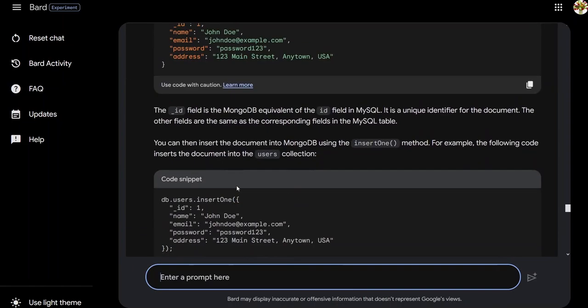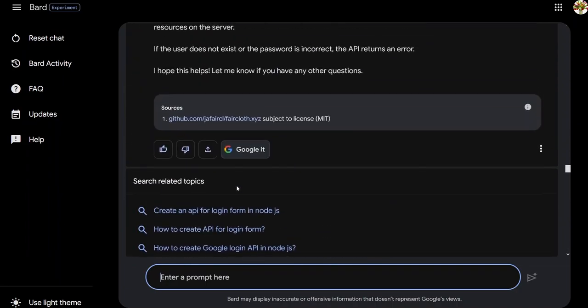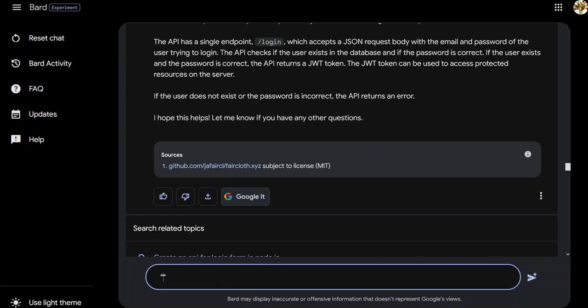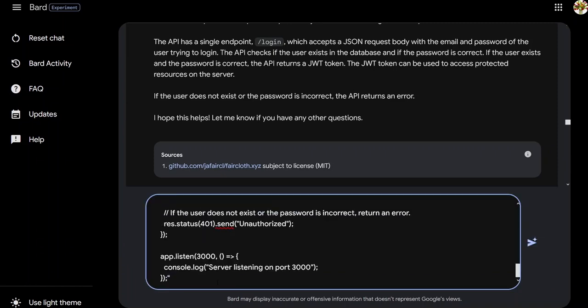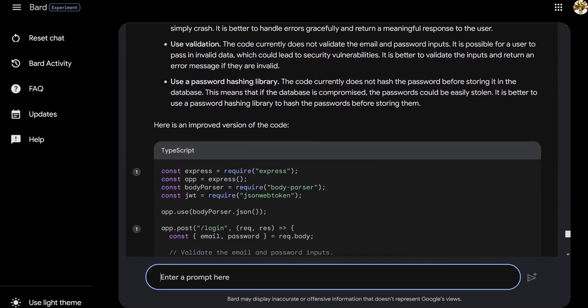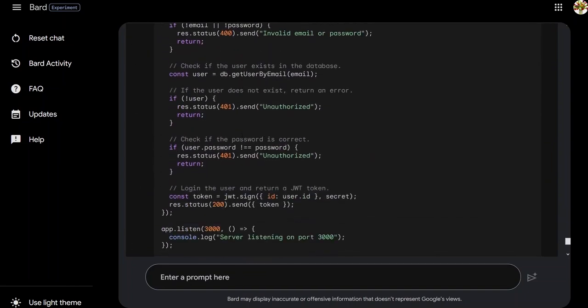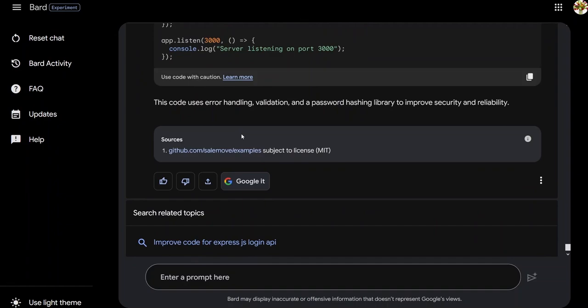So let's just take the example of the API that we have created earlier. So let me just copy this and I will actually paste it inside the prompt with the double quotation. And now I will write here, improve this code. Alright, so now you can see here it has improved our code in some different ways, such as error handling, and it used the validation and the password hashing library, as you can see in the code here. Okay, so this is how you can improve your code using the bot.